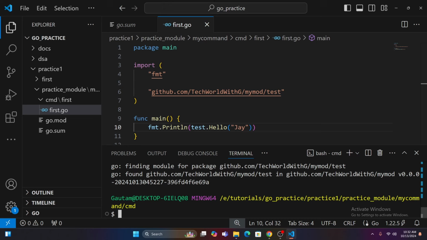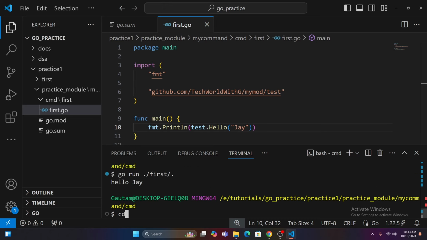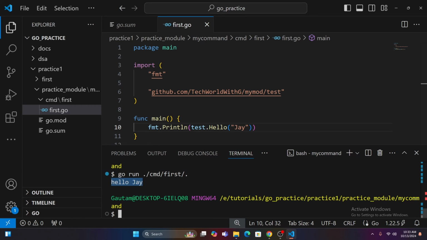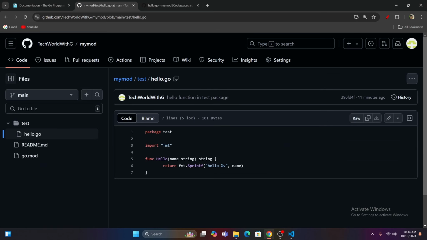Now if you try to run this, we can run it from outside also. We are in my command folder. From this relative path, that is the cmd folder, and inside the cmd folder go to the first folder, and then we enter dot. That means search for the main function inside the main package. Run, and see hello j, and this hello j is returned from the function that we have written over here.